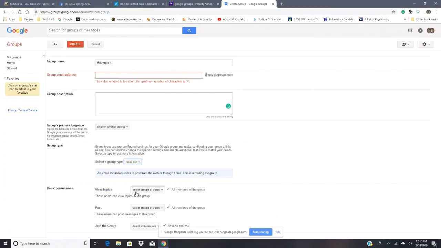And for the SAMR levels, I would say redefinition for this one, only because it's completely redefining an open forum and what that looks like, and it's completely redefining communication with students that speak different languages, and redefining them taking ownership of their work and how it's going to come across.